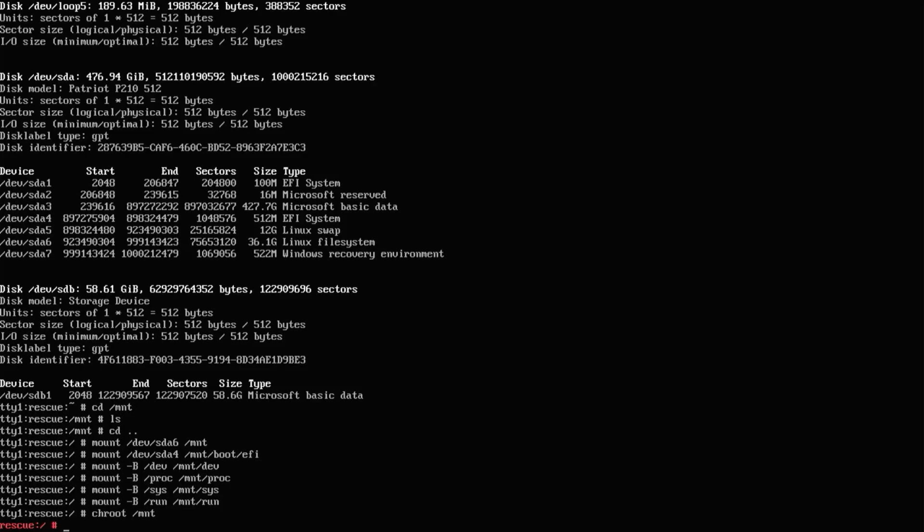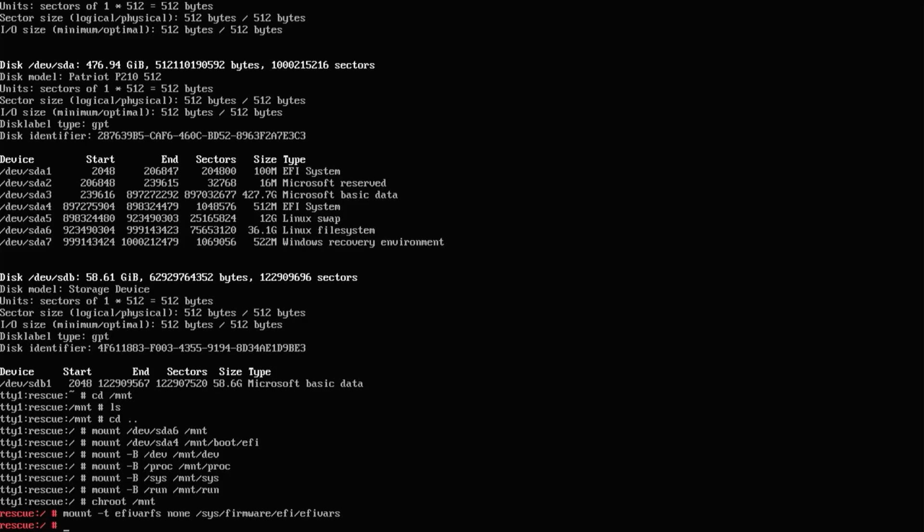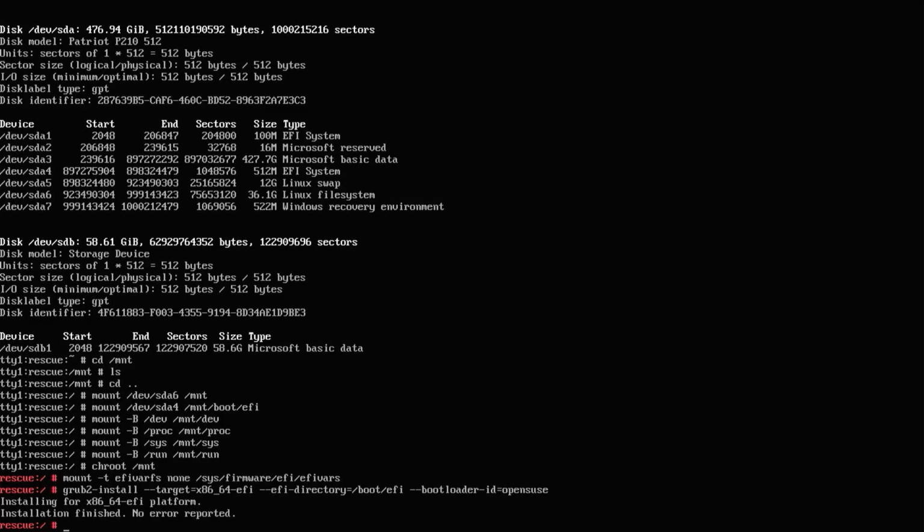Now I'm going to make the EFI variables available. mount -t efivarfs none, it's going to go to /sys/firmware/efi/efivars. And now I'm going to reinstall GRUB 2. grub2-install --target=x86_64-efi --efi-directory=/boot/efi --bootloader-id=opensuse. Enter. All right, installation finished. No errors reported, so that's good.